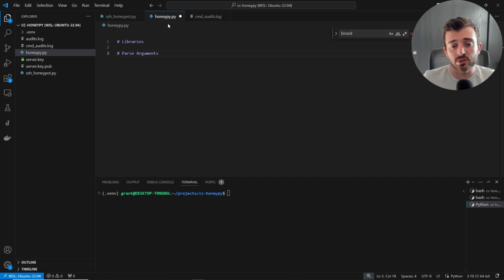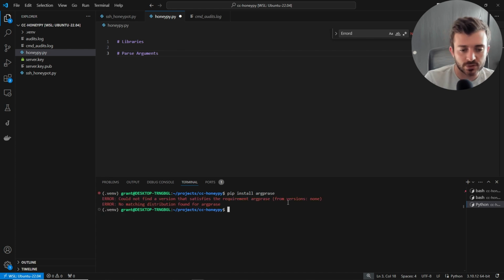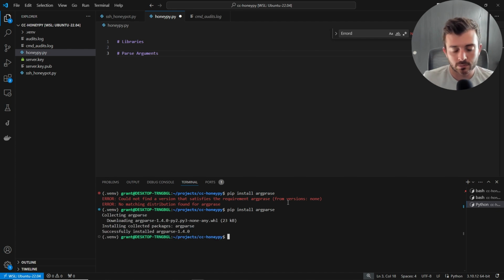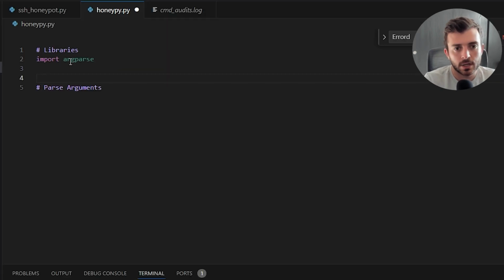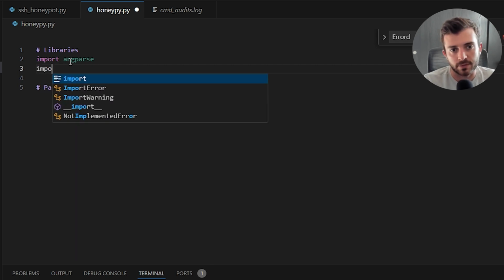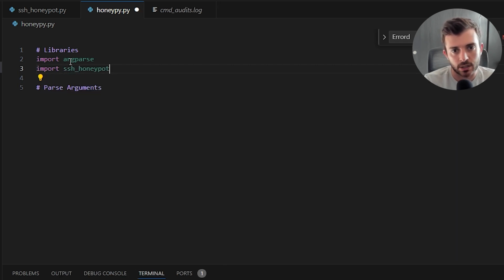So first, let's start by downloading the argparse library by doing a pip install argparse. Oops, that is not how you do it. Okay, next let's proceed to download, or rather import, the argparse library. And then we're going to import the SSH honeypy file as well. So do SSH honeypy, and we're good.